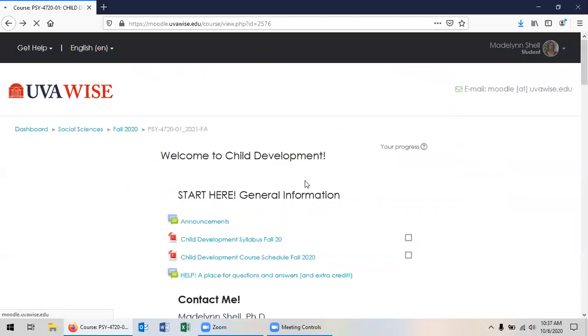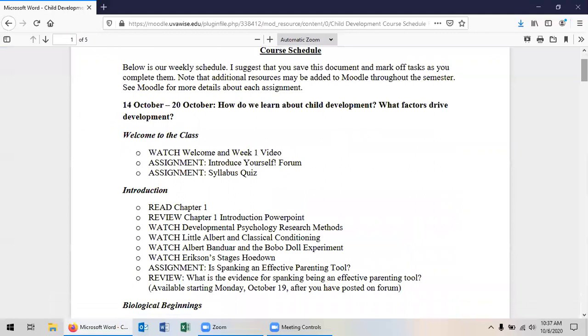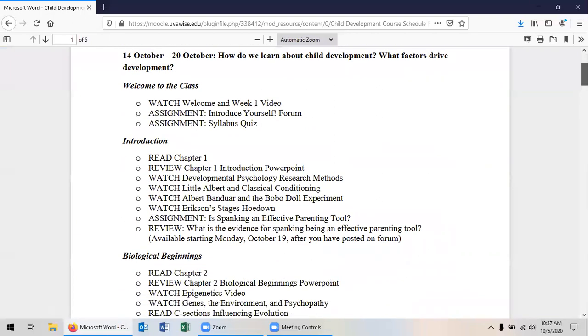Going back to our Moodle page, the second really important document is this course schedule here. And it looks like this. I've got it broken down by week, and this basically parallels what you need to do on Moodle. It tells you what you need to do every single week, and I encourage you to print this off or save it and check off the items as you've finished.